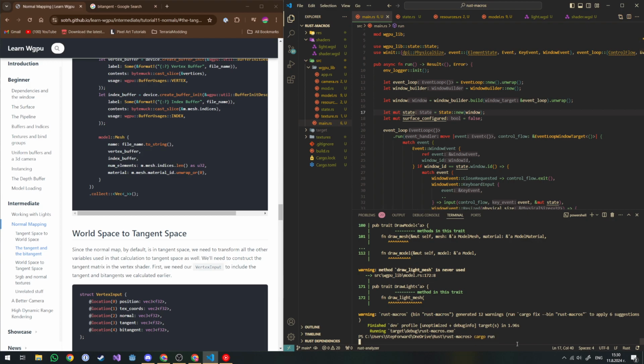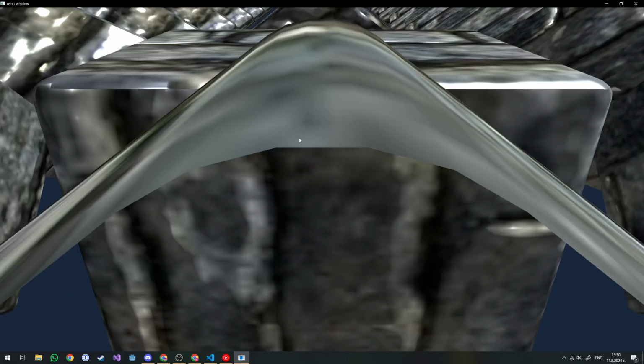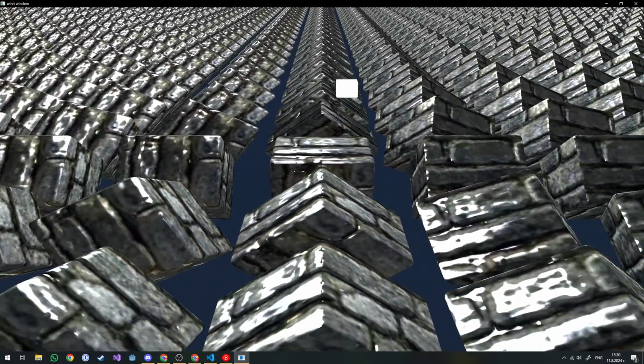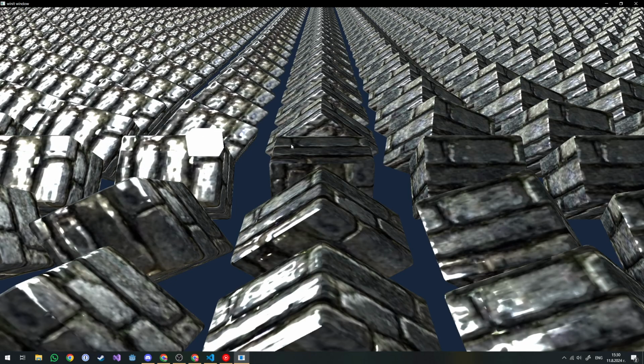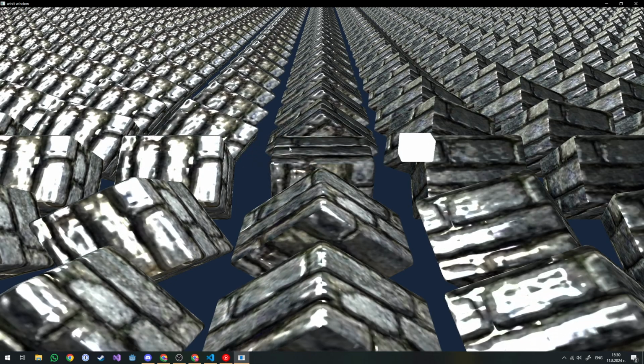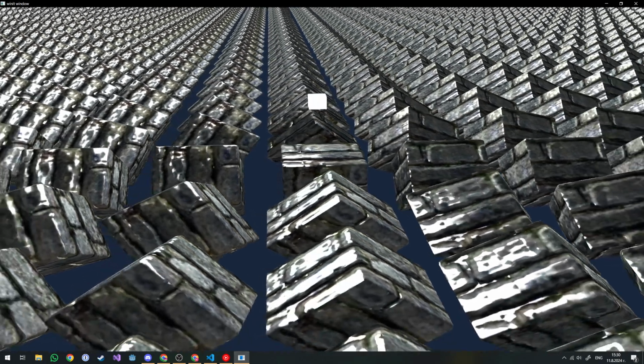Let's run this and see how it looks finally. It looks not good. It looks like it's made out of metal.